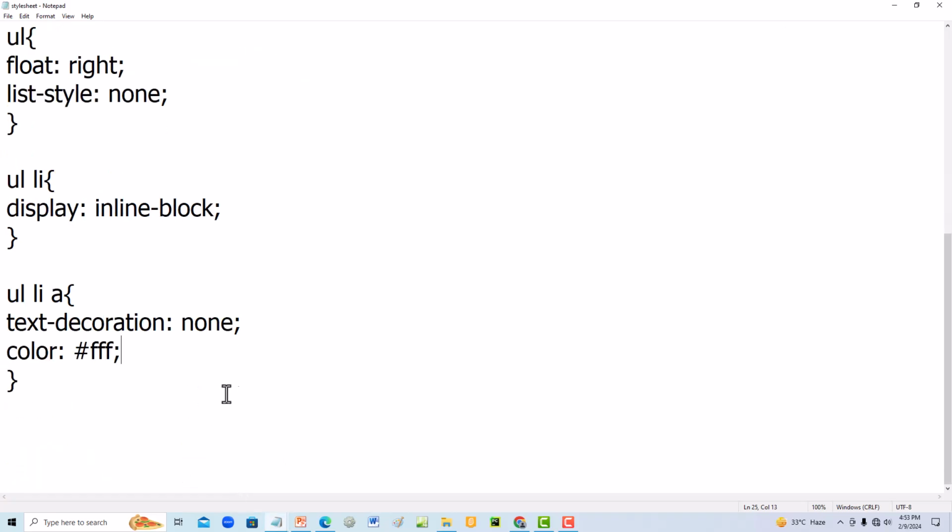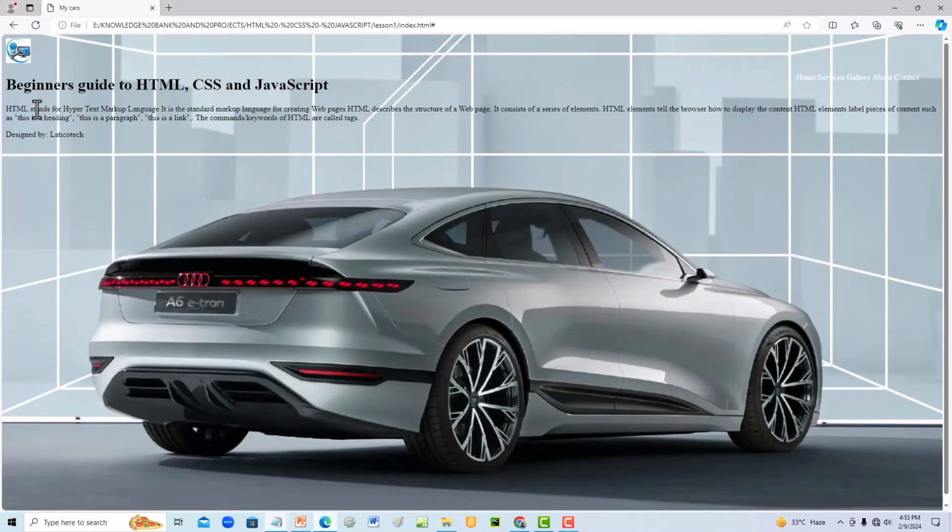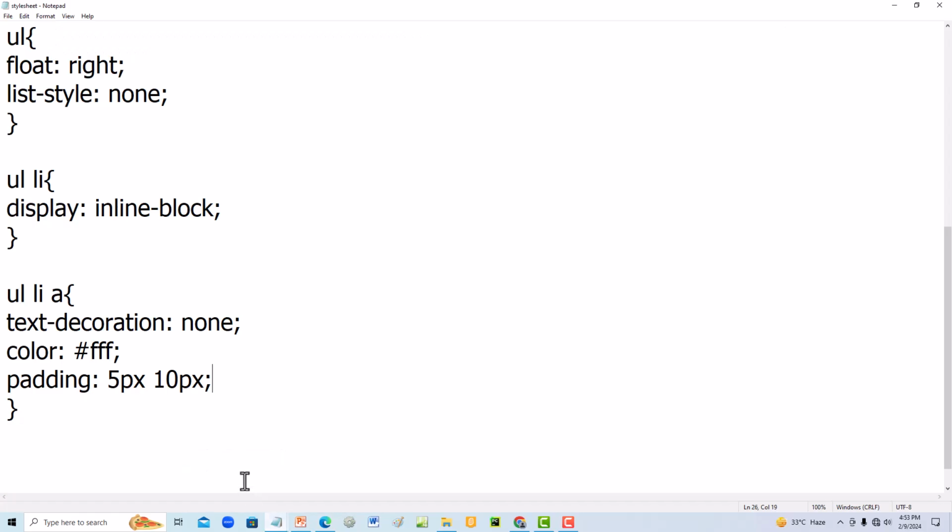Back to our styling. Then we have to give them spacing, so we call it padding. So we type padding, and we're going to do it by 5 pixel and then 10 pixel. It's like a box that we want to put there. Okay, let me go back to the page after saving. So we are giving them space, and the space between this and that, this is the space that we are giving them, so that we can put boxes around them. So let's go back to our code.